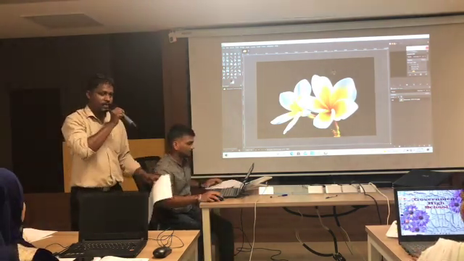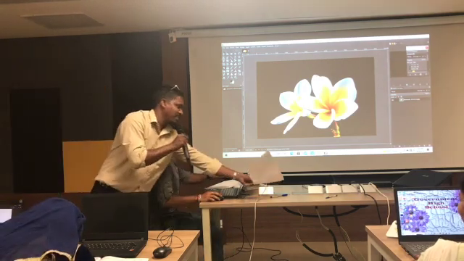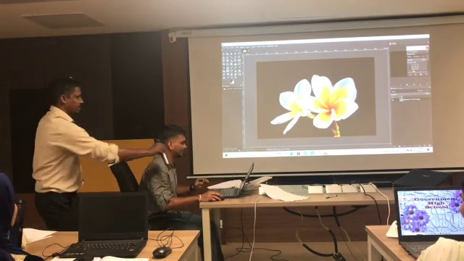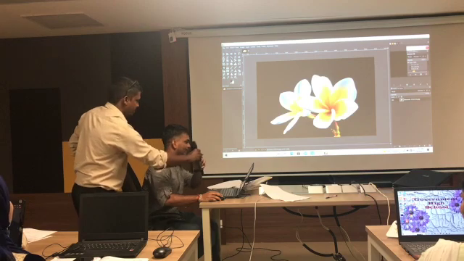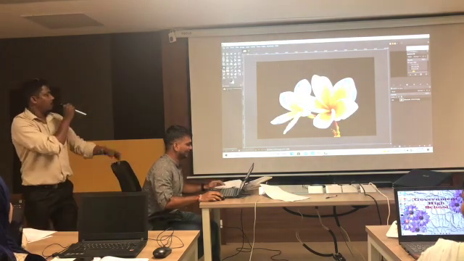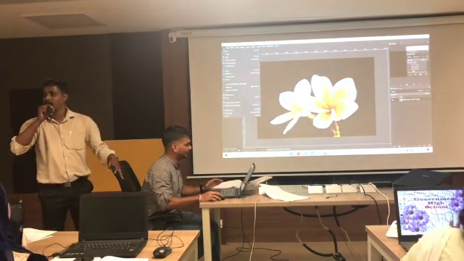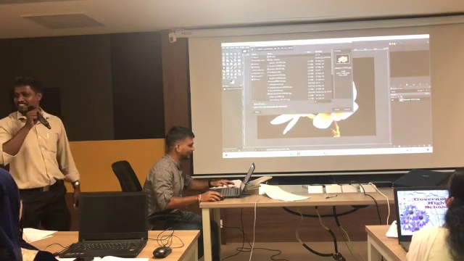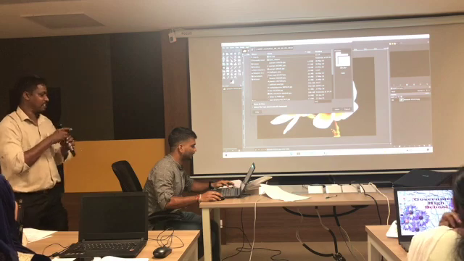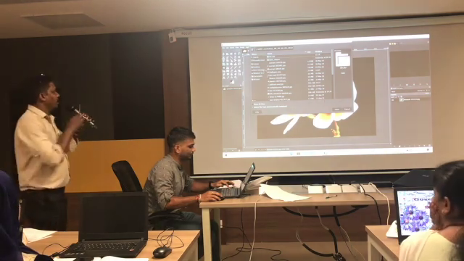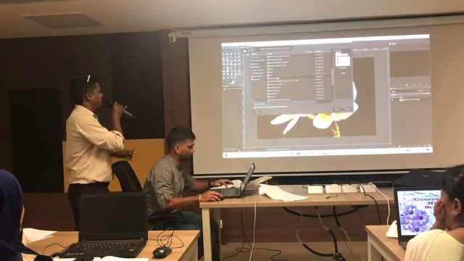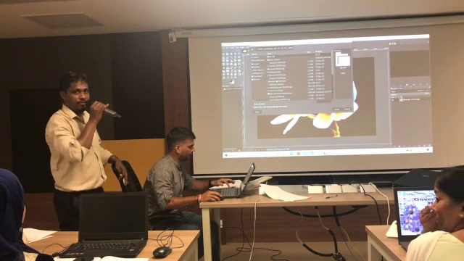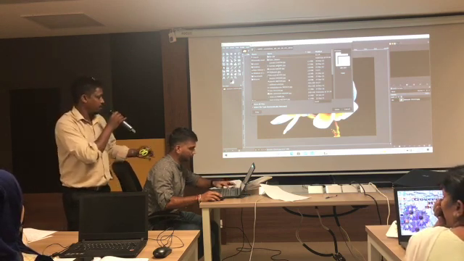Our expert Devendra is here. Okay, so we got a flower. It has no leaf. Then we downloaded one flower, that leaf also. Devendra sir, please insert that.